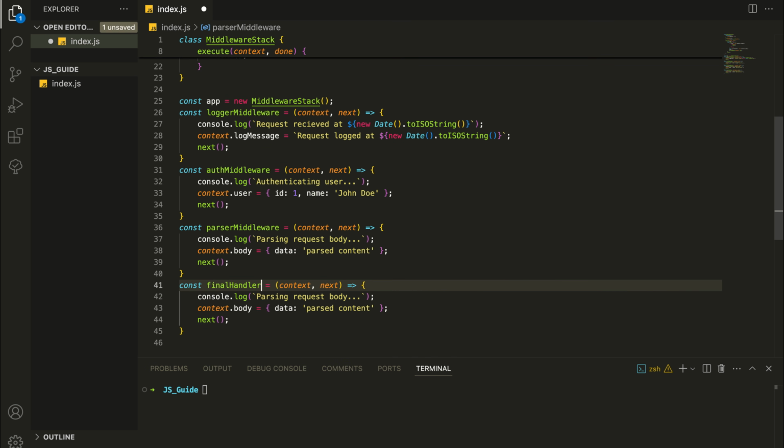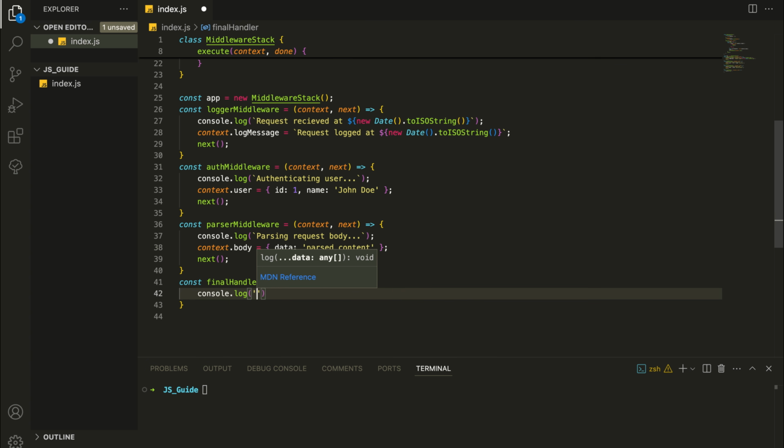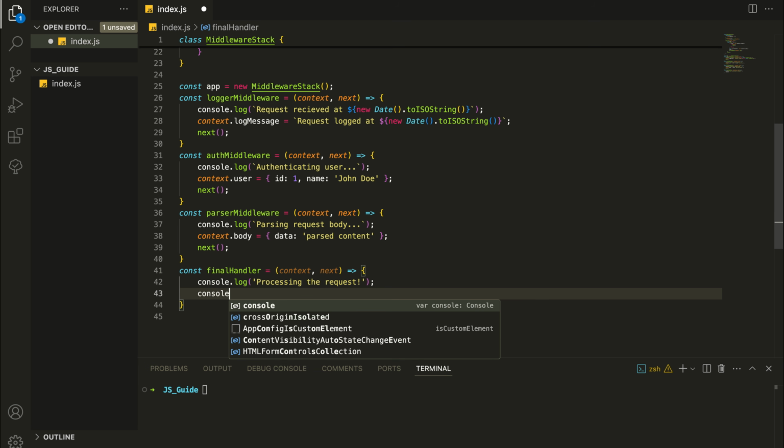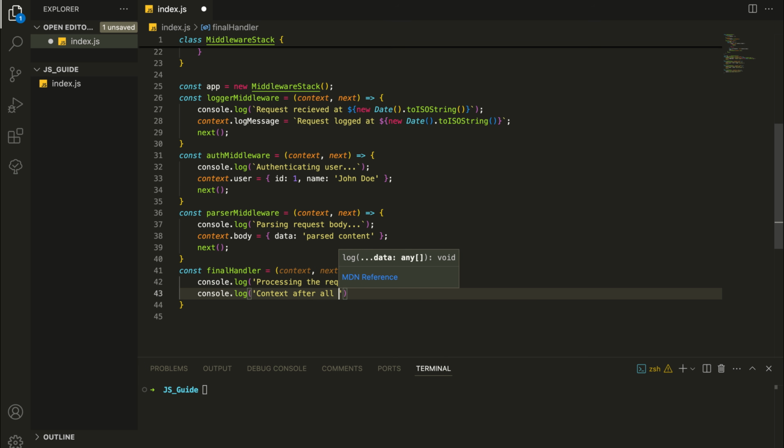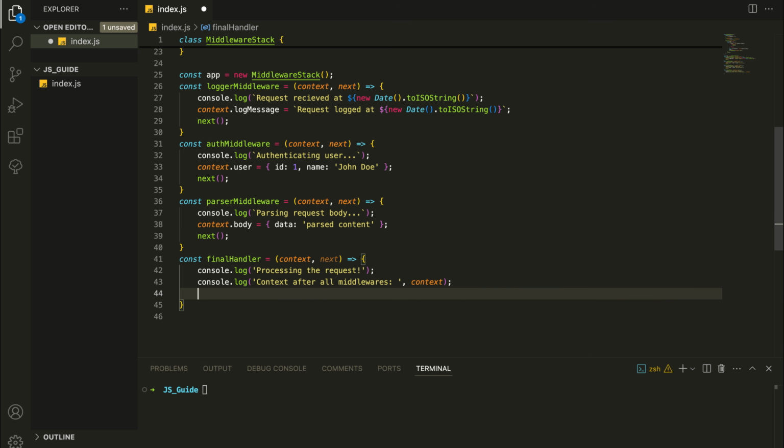The final handler is the last step in our chain. It logs a processing message, then logs the complete context object to show all the modifications made by previous middleware. Finally, it adds a response property. Notice, it doesn't call next because there is no subsequent middleware.